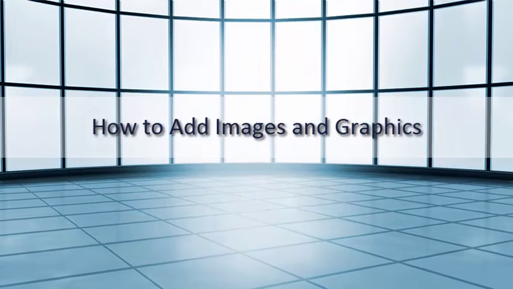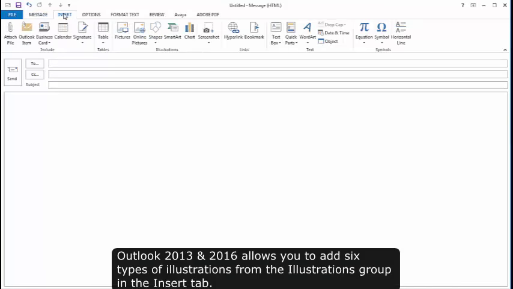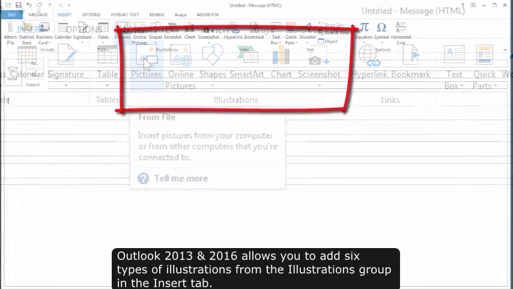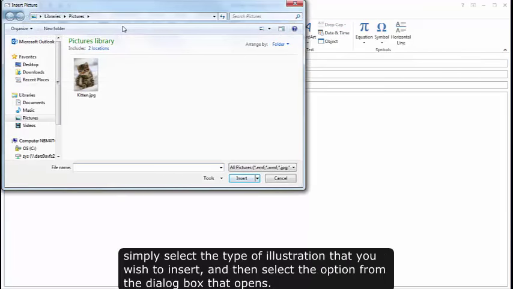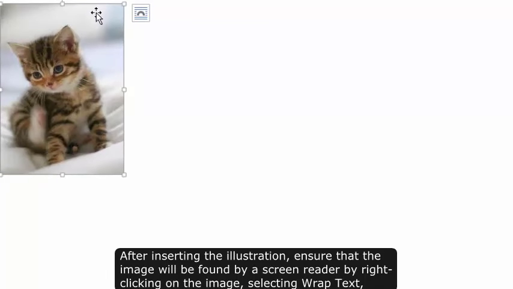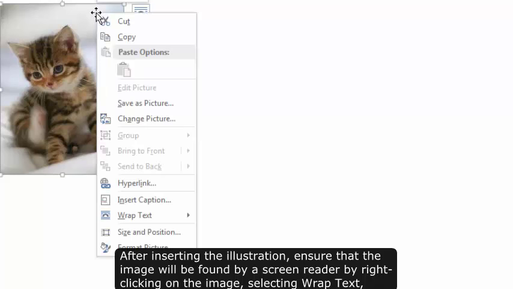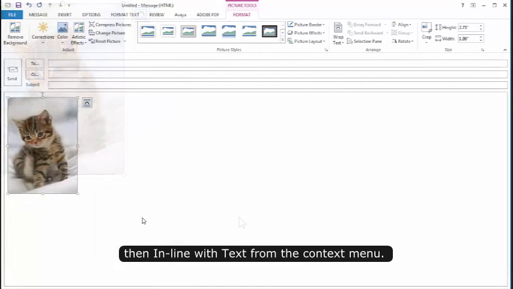How to add images and graphics. Outlook 2013 and 2016 allows you to add 6 types of illustrations from the Illustrations group in the Insert tab. With your cursor at the point in your message where you want the image to appear, simply select the type of illustration that you wish to insert, and then select the option from the dialog box that opens. After inserting the illustration, ensure that the image will be found by a screen reader by right-clicking on the image, selecting Wrap Text, then Inline with Text from the context menu.